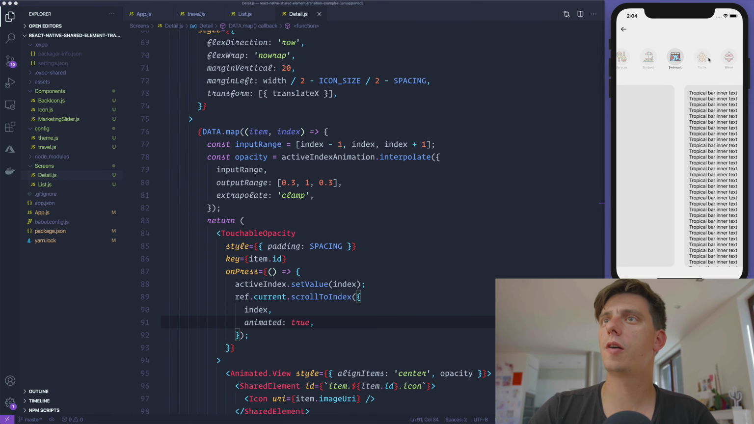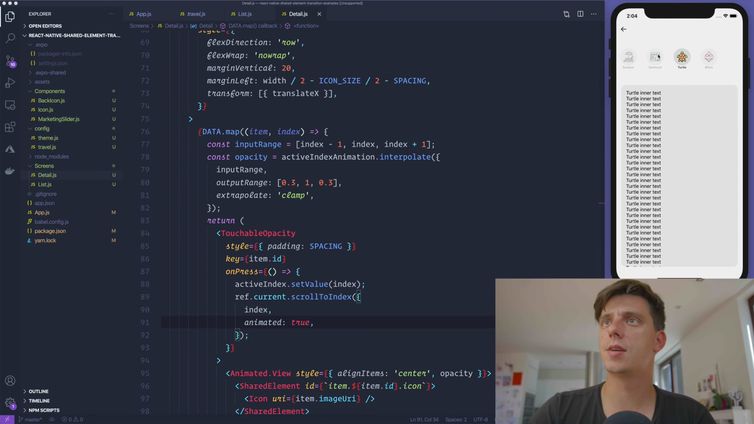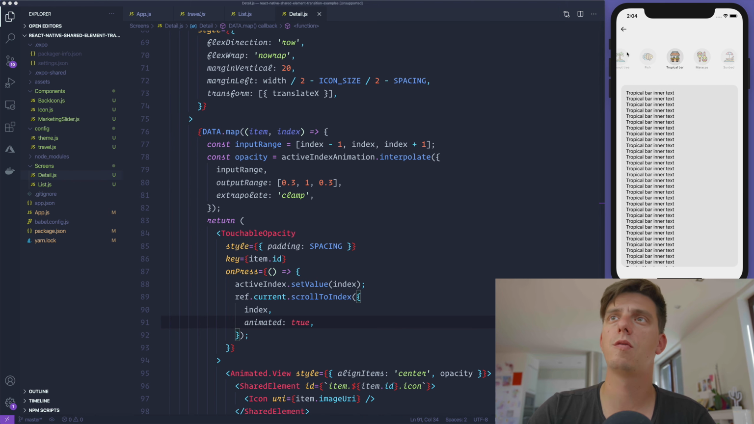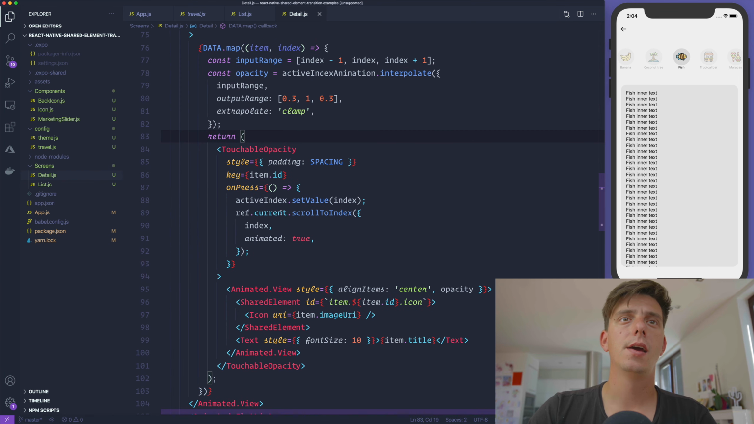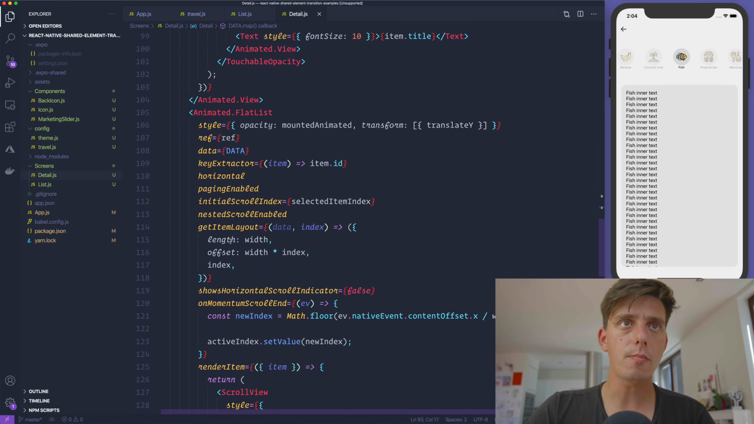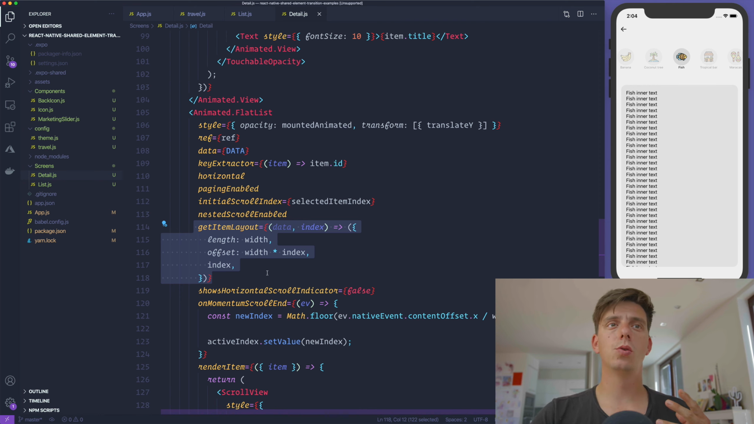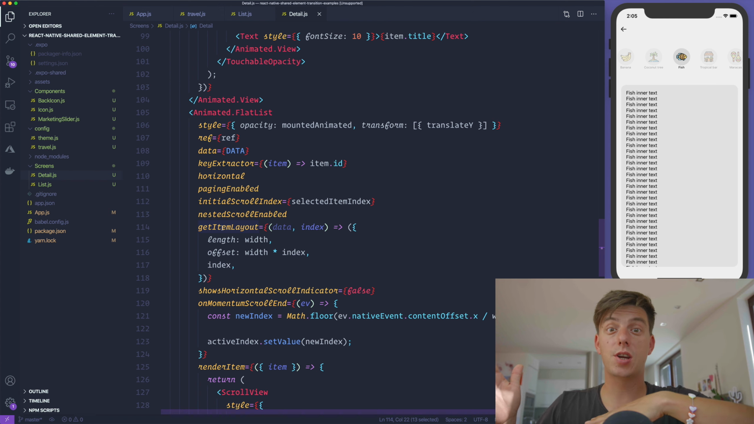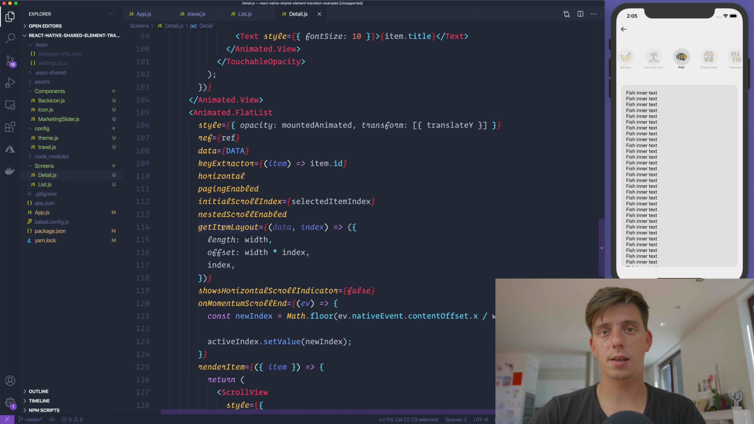Hit save. Now if I go to the turtle, you'll see this is animated. Go to swimming pool and so on, and also vice versa. This is working both ways. And the reason why this scrollToIndex is actually working is because here inside the flat list, I have a get item layout. So in order to have scrollToIndex working, you need to specify a get item layout where you'll have for each item a width, an offset, and a length, right? And you can also specify an initial scroll index.